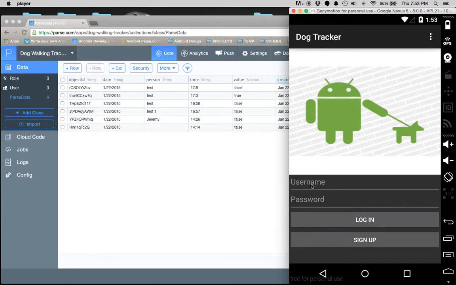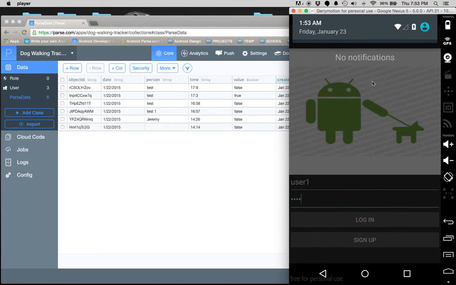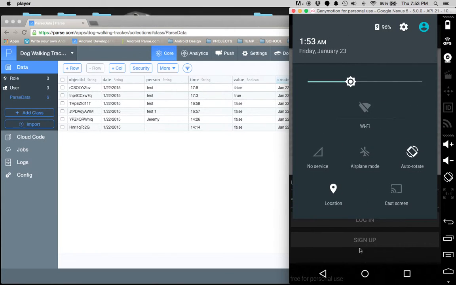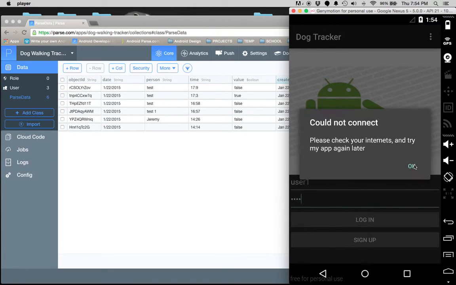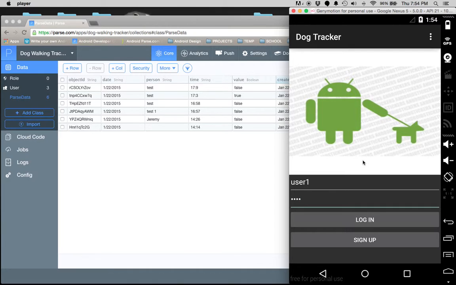So let's go ahead and sign in, and we're also gonna test out the network detection. If we disconnect from Wi-Fi, it will go ahead and give you a warning, and it will tell you that it's going to retry in 30 seconds. And it will tell you to please check your internet. And it will not let you log in or sign up. It'll just tell you there's no user exists.